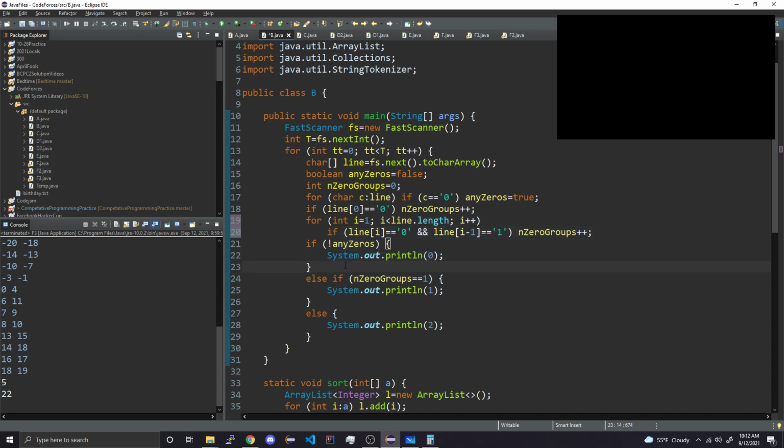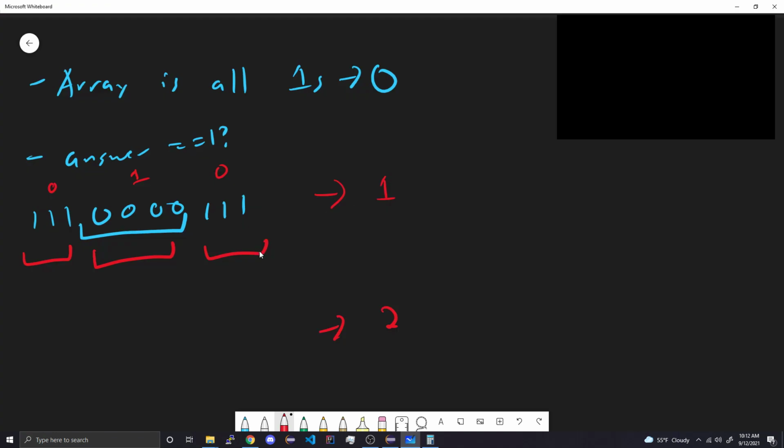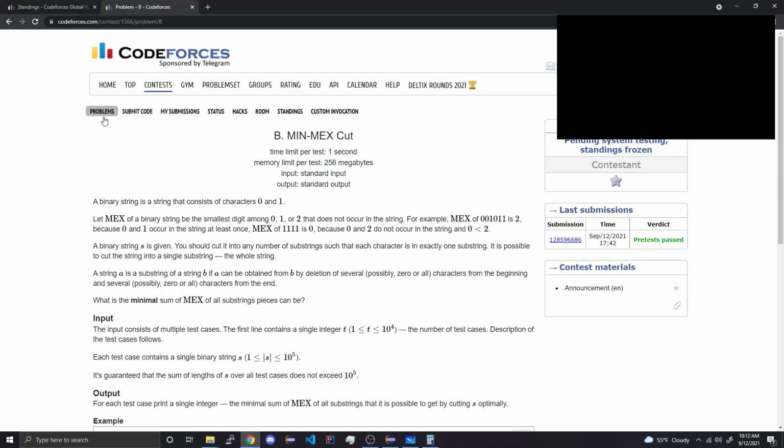So if you have a 0 where before it you had a 1, that's a new 0 group. So if you have no 0s, then the answer is 0. You can just pick the entire array, that's 0. Otherwise, you take each of the 0 groups as one of your groups, and then your answer is 1 if you have only one 0 group. Otherwise, the answer is 2. Okay, that's the solution to B.